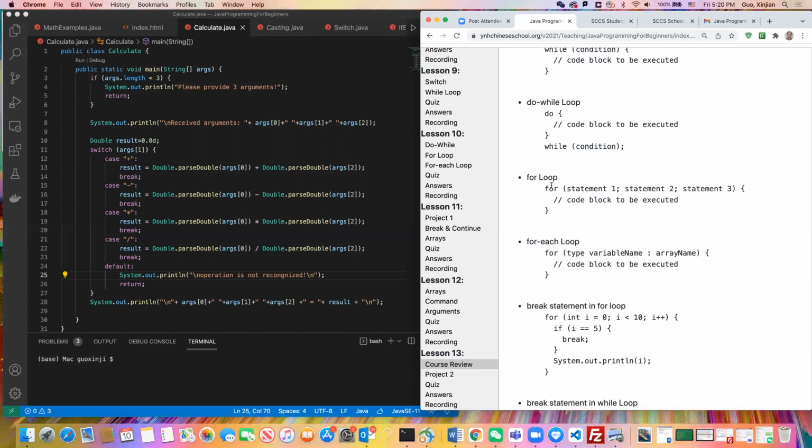For loop. For loop is when you know how many loops you need. You know that exact number, 5 loops, 10 loops, whatever, but different from the while. The while is when you cannot predict how many loops you need. You have to just check the condition.